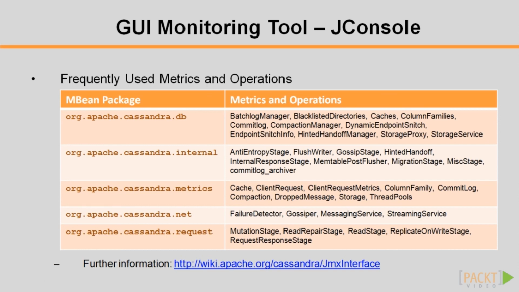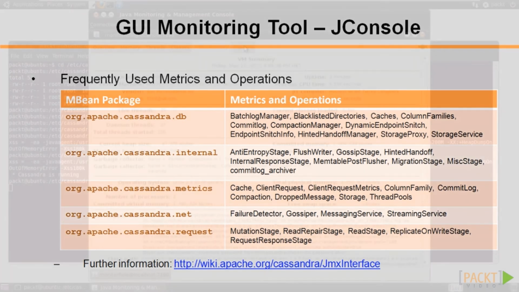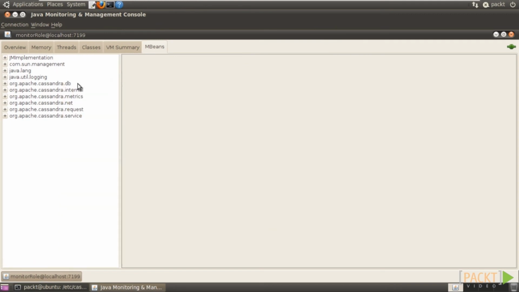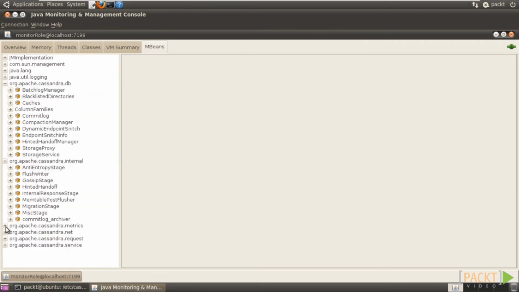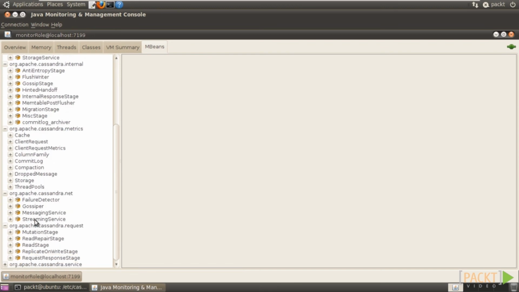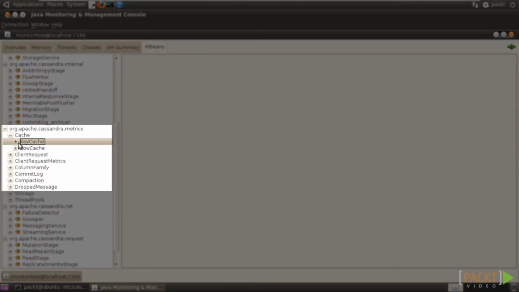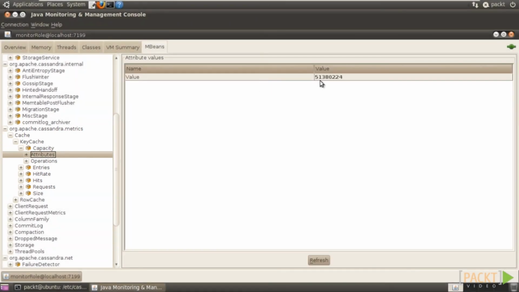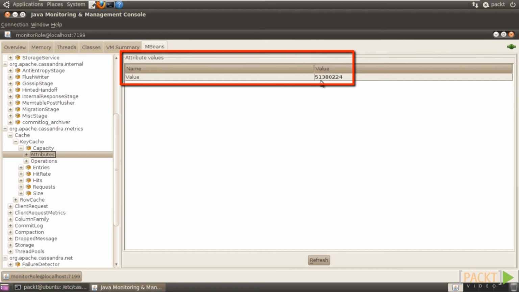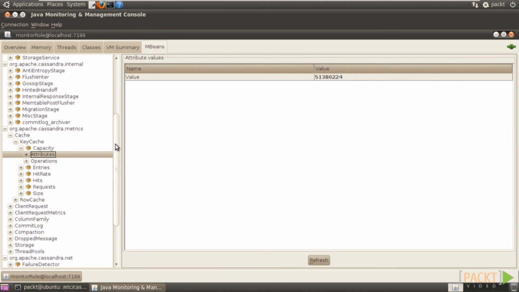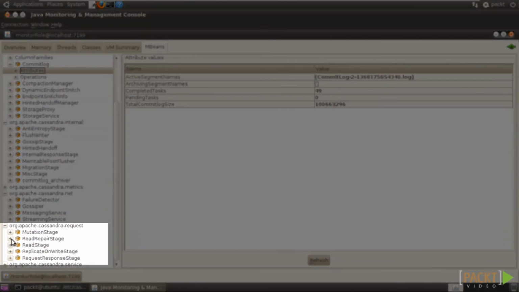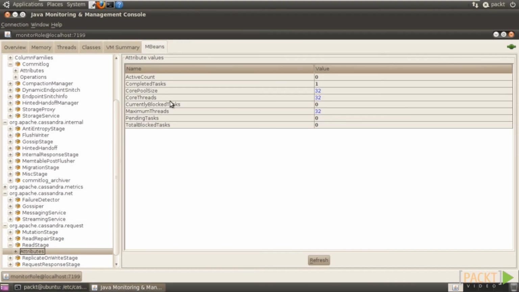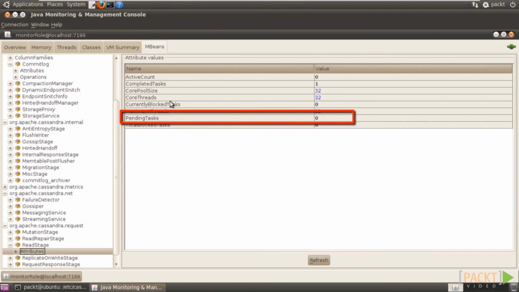Let's return to the mbeans tab of JConsole and browse some mbeans. The mbean packages are shown in the tree on the left. Unfolding each of them shows its classes, properties, attributes, and operations. For example, expand cache of the metrics package, KeyCache class, Capacity properties, and select attributes. As KeyCache has only one attribute, the capacity of the key cache configured, its value is shown on the right. One more example, expand ReadStage class of the request package and select attributes. This time a few more attributes are shown on the right. For example, CompletedTasks is 1 and PendingTasks is 0.